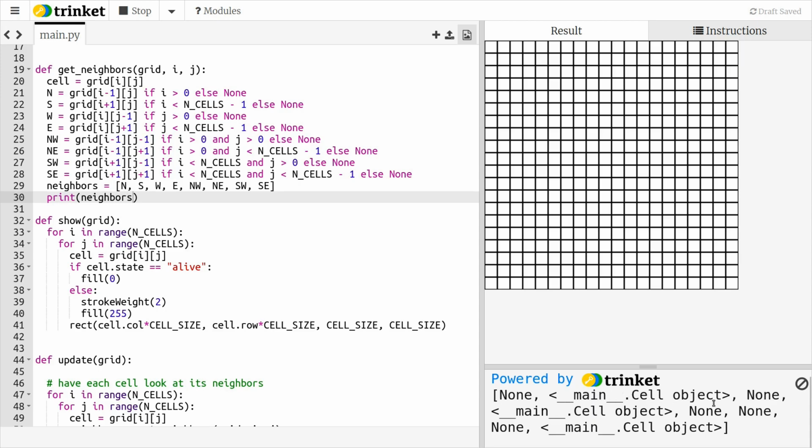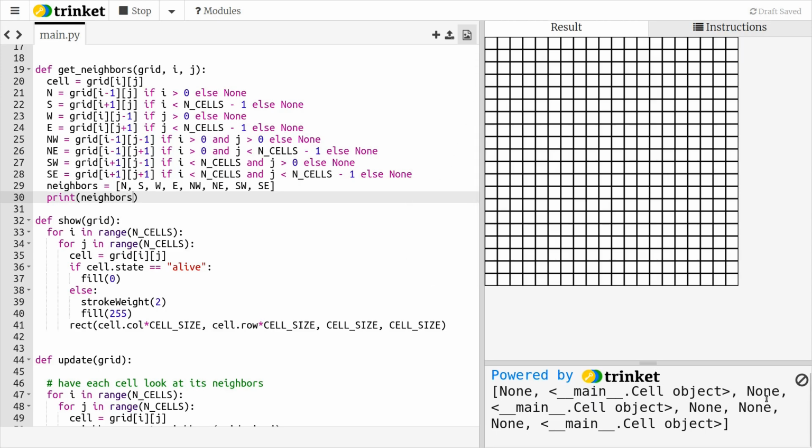Then comes a cell object, which is the southern neighbor, that exists. Then comes another None down here. This would have been the western neighbor, which does not exist. The eastern neighbor, this is a third object, which does exist. Now come 2 Nones, which are northwest and northeast, neither of which exist. Then comes another None, which is southwest.